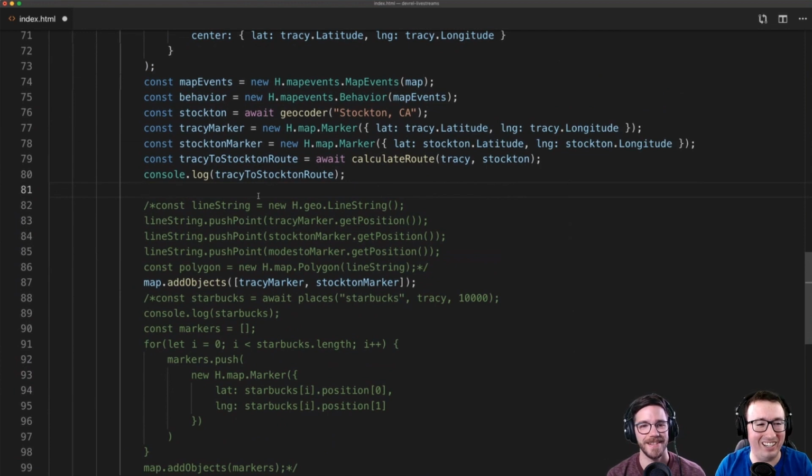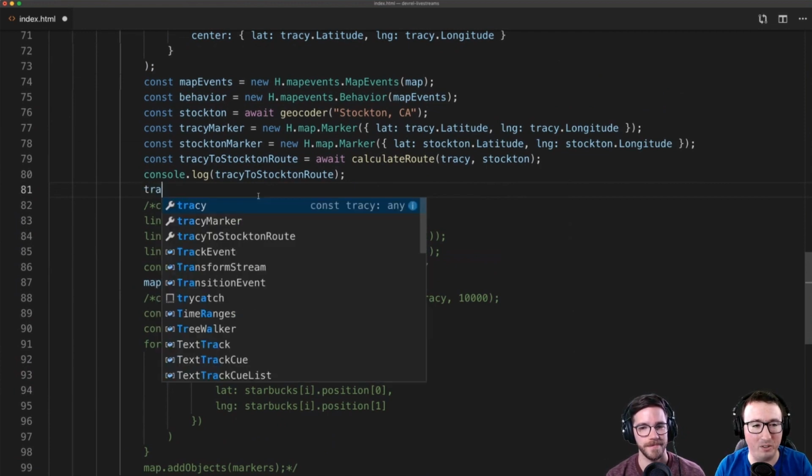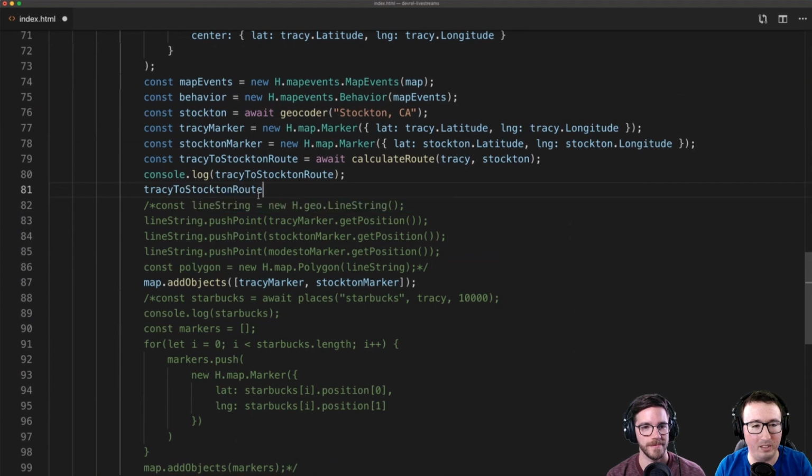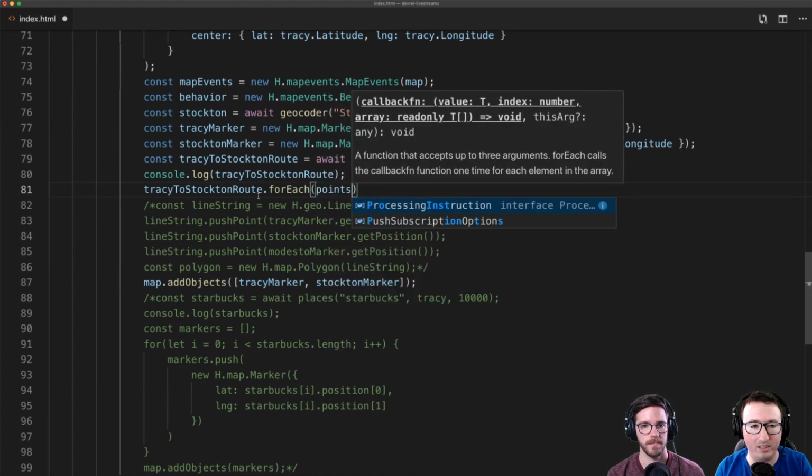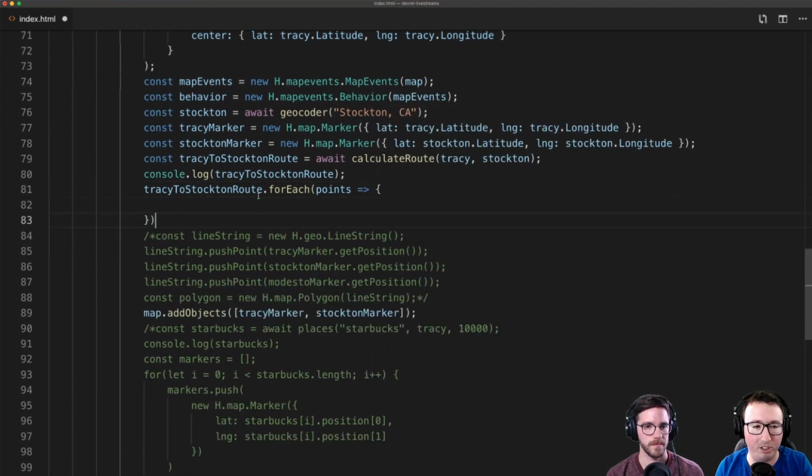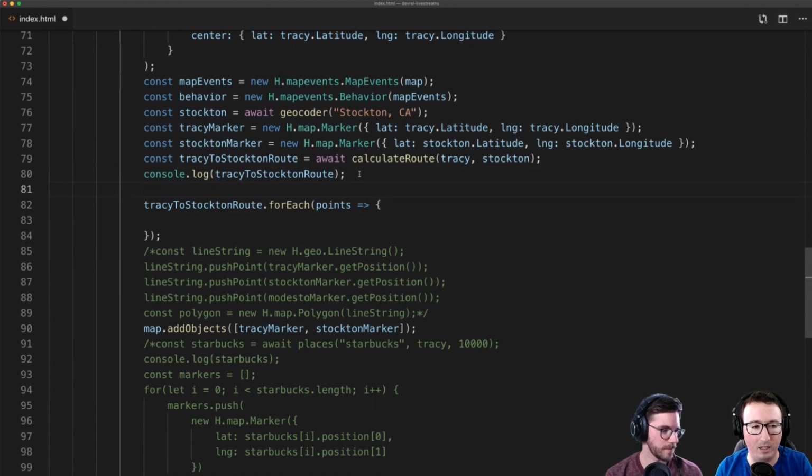We'll actually do the following. We're going to say Tracy to Stockton route, and we're going to say for each. So we're going to do a loop. I could easily do a for loop or something else, but I'm just going to say for each. I'm going to say points because we have point data for each iteration. First of all, I guess I need to declare my line string. I'll say constant, Tracy to Stockton line string. Makes sense, right?